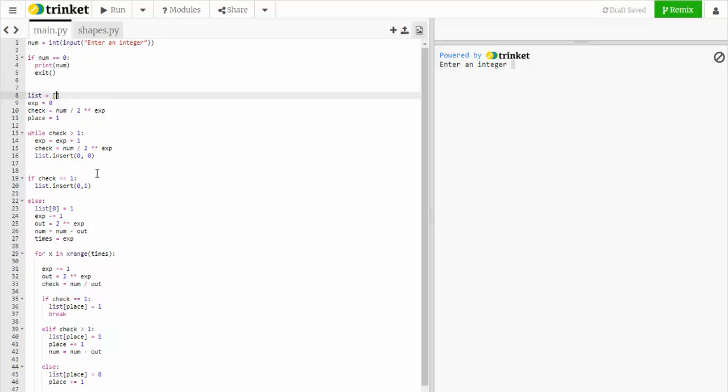So the first functional block, other than this one-off where we check to see if the number that we entered was 0, is a while loop. And so we say, okay, while this check here is greater than 1, we're going to increment the exponent.